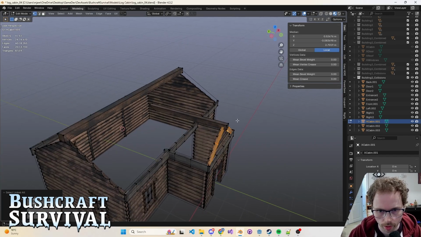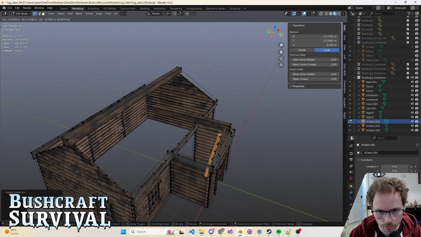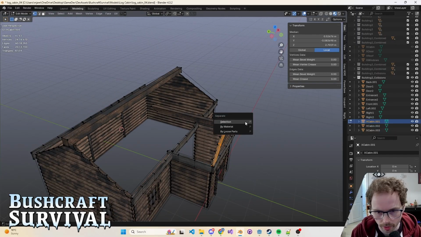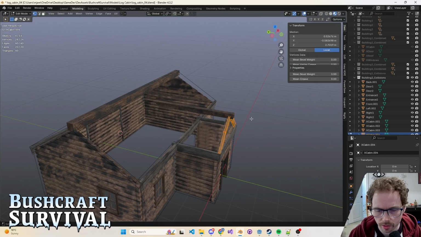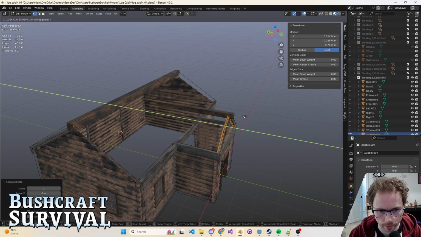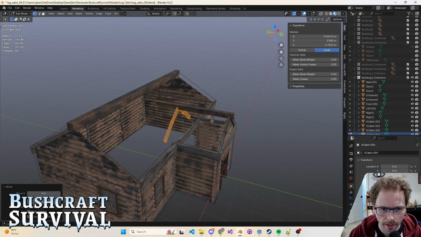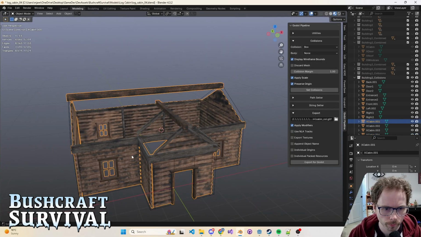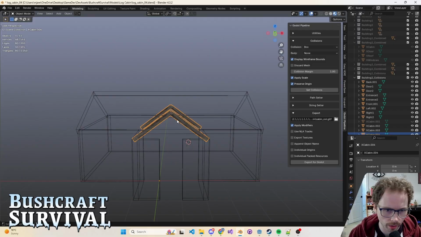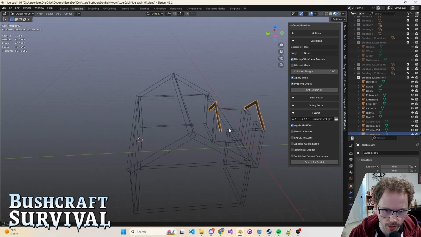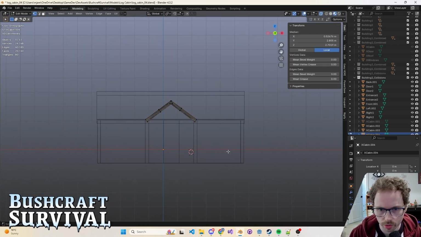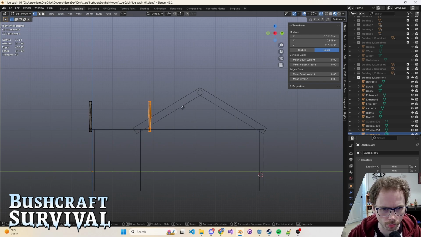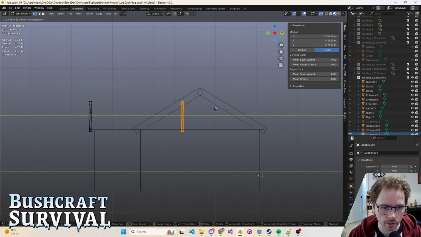So, actually, let's separate them out first. So P, separate by selection. And then on this piece, I'm going to Shift D to duplicate and kind of bring this back, right? So now I'm going to create the collisions based on these guys. And in fact, I probably want this further. I need this to intersect with the roof, right? So I want it to come back at least to here.